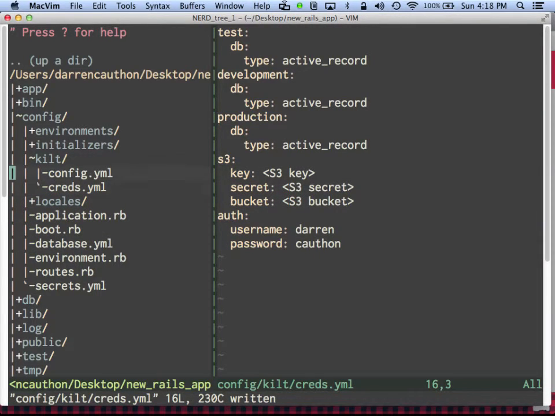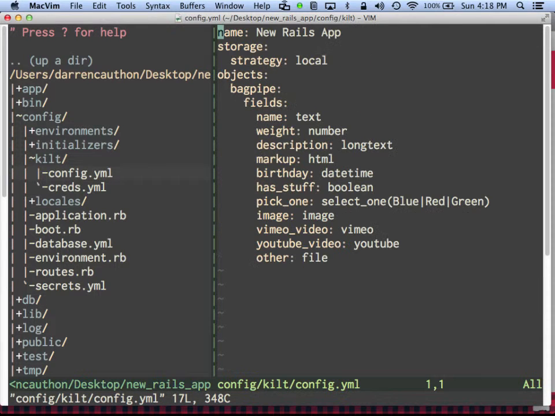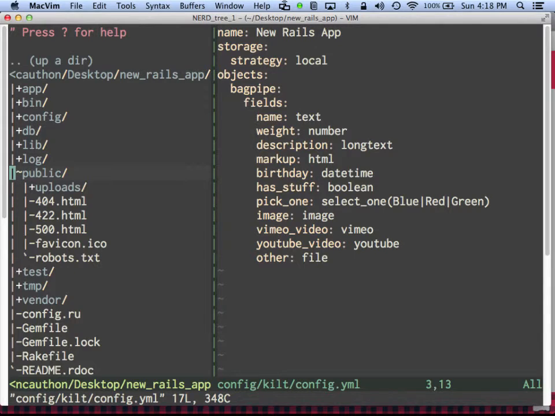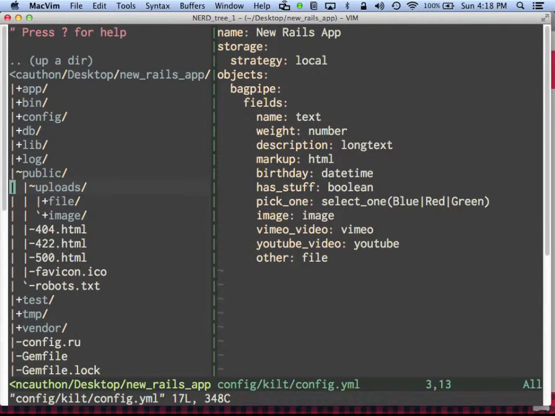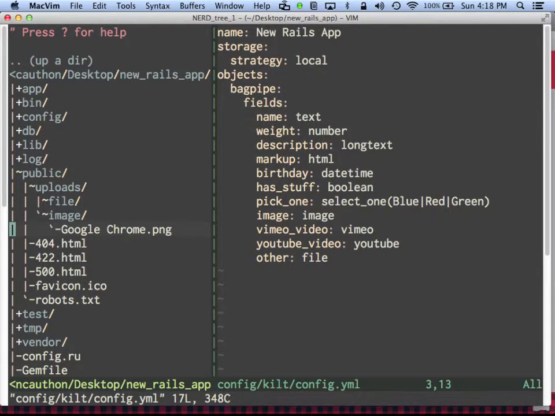Now for where that file is stored, we have to go to the config section and go to the storage section of the config file, and you can see the strategy used is local. What that means is every file that's created will be saved to an uploads folder in the public folder. And if I go to image, you can see that's where the file was saved.